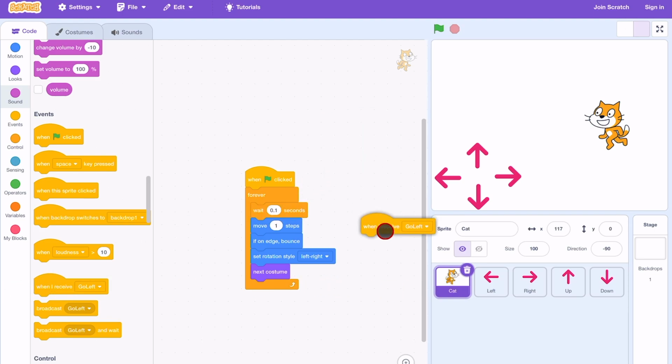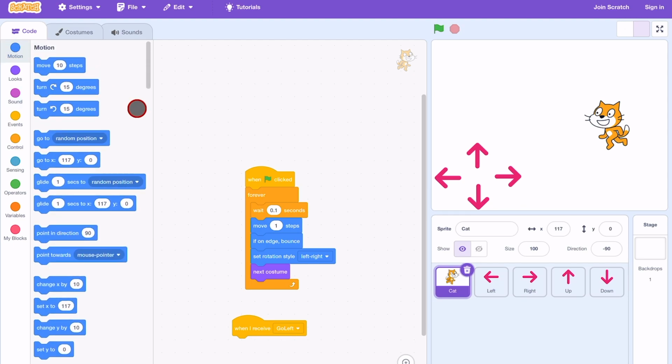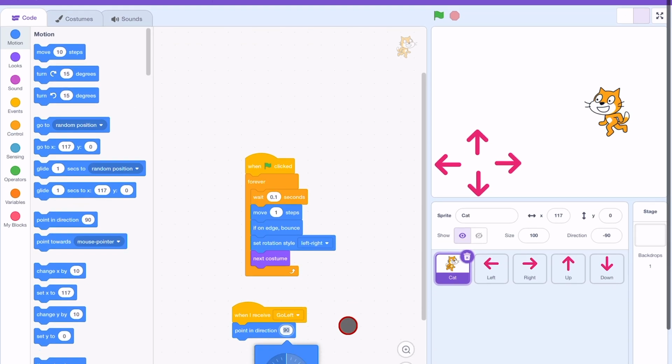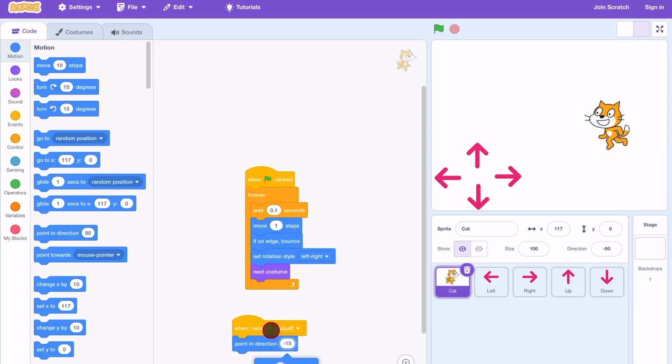So if I add this one into a whole new stack of code, when I receive go left, I now need to look at the motion block, because I need to tell it where to point. So when I go left, I want it to move towards the left. So I click here, click on the 90, and I've actually got a little arrow hand here that I can control to say minus 90. So when I receive go left, it's going to point minus 90 degrees, which we know is 270 degrees. But now basically I have some different controls.